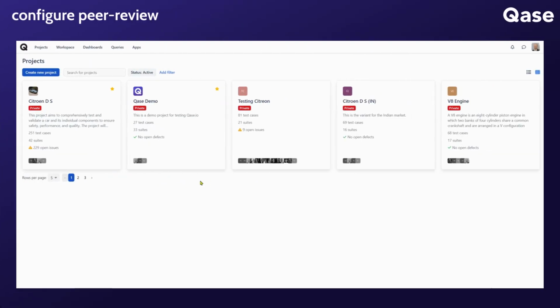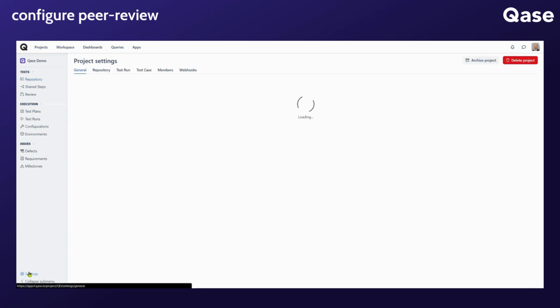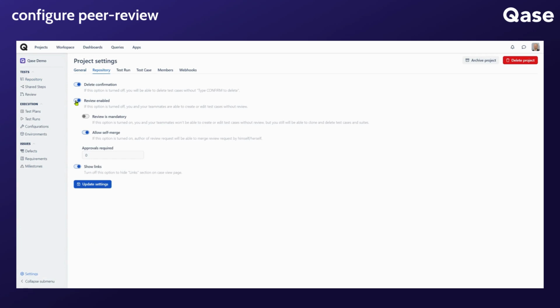To configure your project settings for conducting a peer review, follow these steps. First, navigate to the project settings. From the Repository tab, ensure the review feature is enabled. Optionally, you can enable self-merge. In the Approvals Required section, specify a number greater than 0. For instance, setting it to 3 means that at least 3 users' approval is necessary before merging changes.